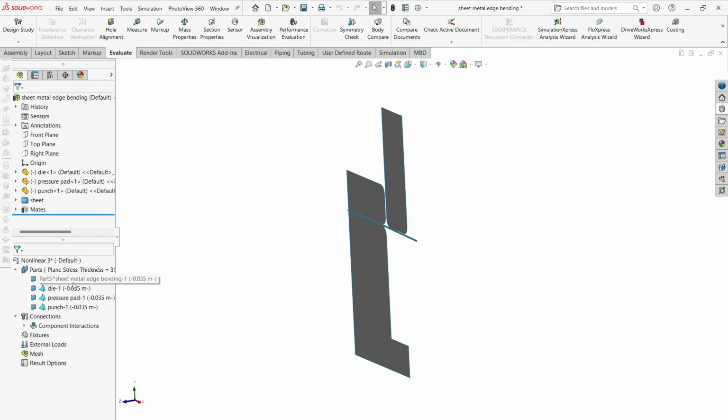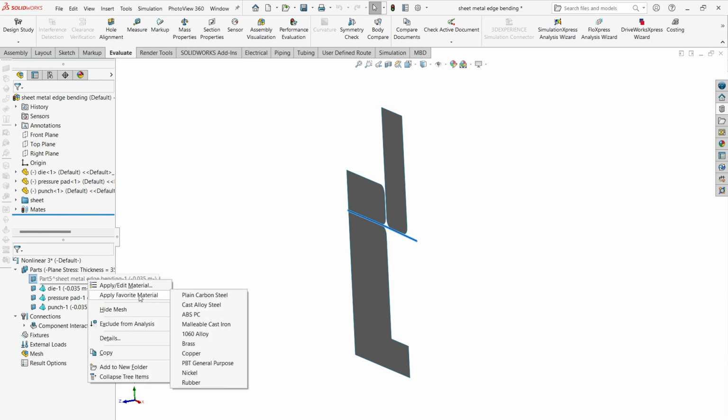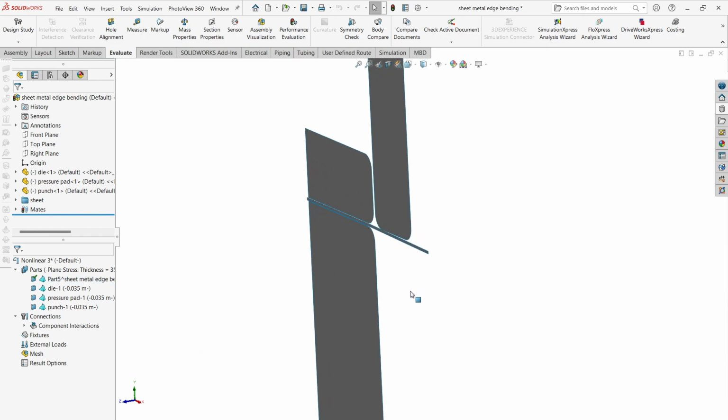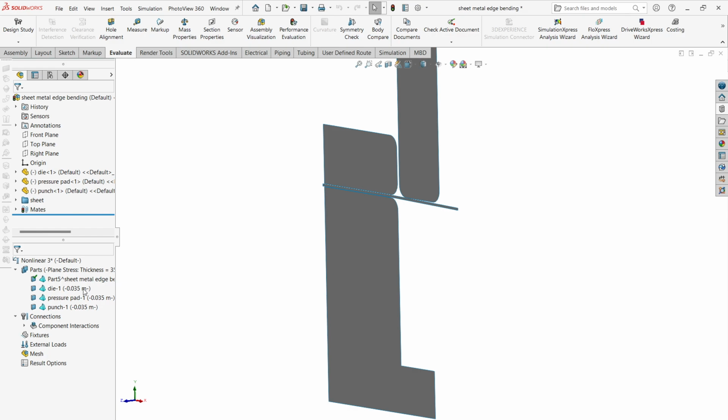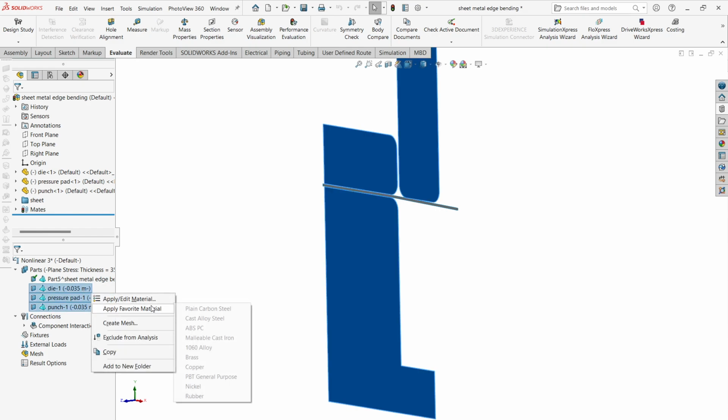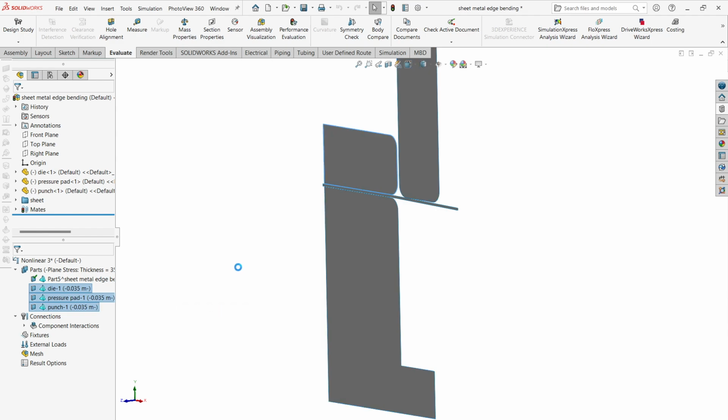The first step of the simulation is the material application. So we'll right click, go to apply material, and click on copper. I am choosing copper material for the sheet because the sheet should be elastic. It should have the property of elasticity because we are going to bend it. In case of the die and the punch, I'm going to select plain carbon steel.